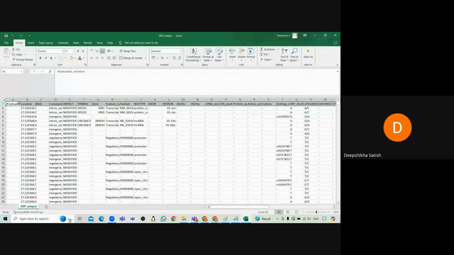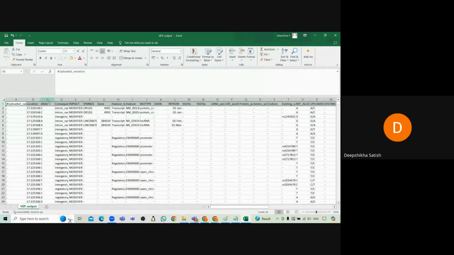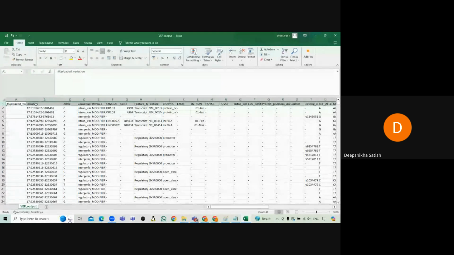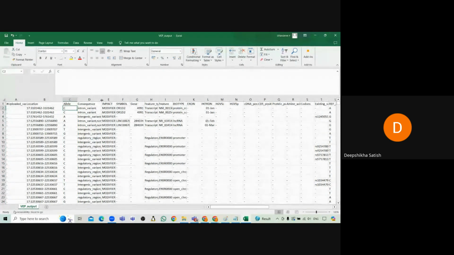So here in the uploaded variations we don't have any identifier, so that's empty. Then you have the location. This location means where the variation is located. Here we have 17, which is the chromosome number, so it is located on the 17th chromosome from this base position to this base position. It gives the format chromosome colon start position hyphen end position of the base. Then this is your altered allele, the allele present in the read.